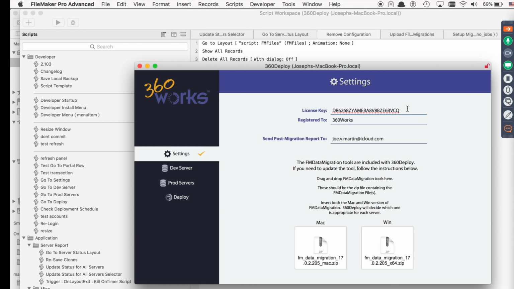In the settings, all we're going to need is a license key, which you can get from our store. The post-migration report is optional, but definitely recommended. That's how you'll get that email after the deployment is done. The FM Data Migration Tools are included with 360Deploy, so you don't need to worry about this so much. If there's an upgrade to the migration tools, then you could drop those in here and we'll deploy that to the server. But for the most part, you can just totally ignore those.